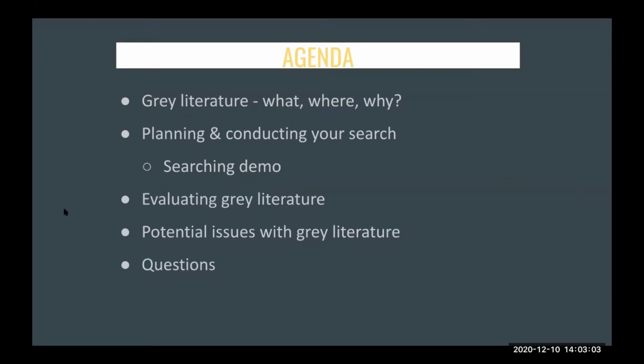So today we'll be talking about gray literature, going over what it is, where you might go look for it, and why you might consider incorporating it into your research. We'll also go over planning and conducting your gray literature search, including a quick search demo that Sam will do later on. We'll also talk about how you can evaluate gray literature and the potential issues that may come up when you're using it. At the very end of today's session, we're going to try to leave some room for questions, but feel free to ask any questions in the chat as well.